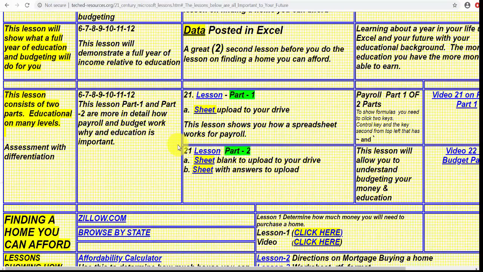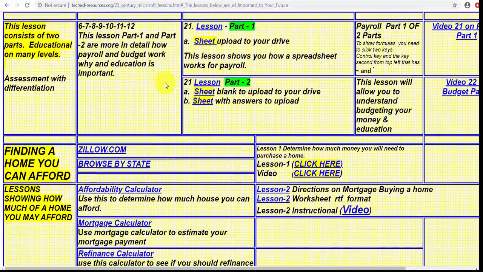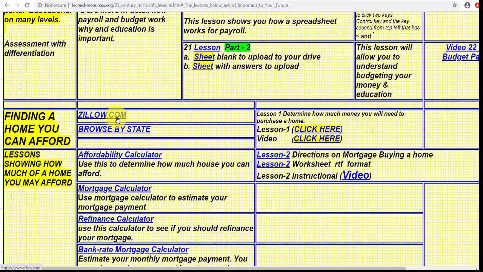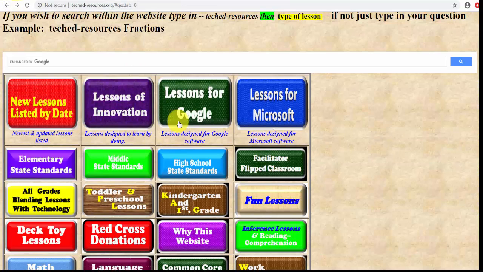What we've done here, we provided for students lessons showing them why they need to get an education after high school. It doesn't have to be a four-year college. Also, we provided how to find a home and find out if it's affordable, and a mortgage calculator. So we try to improve and make things easy for everybody.